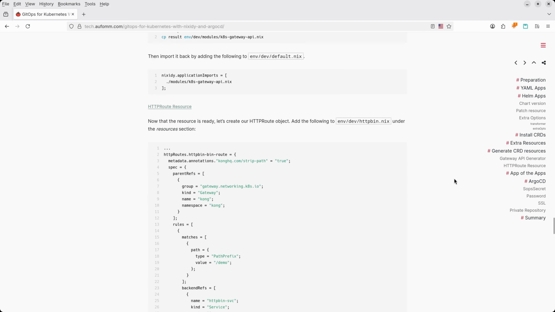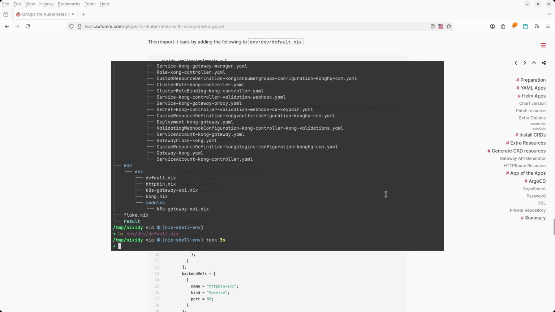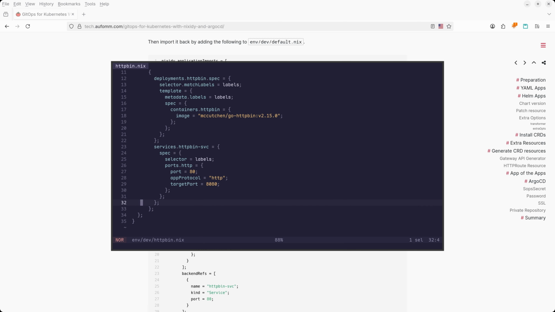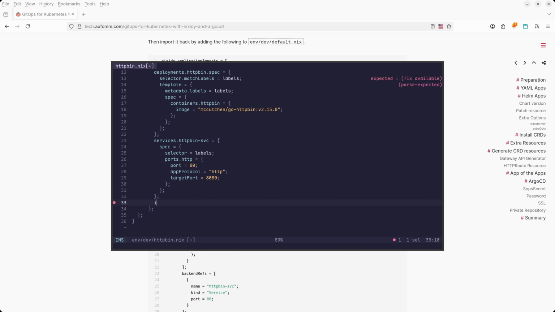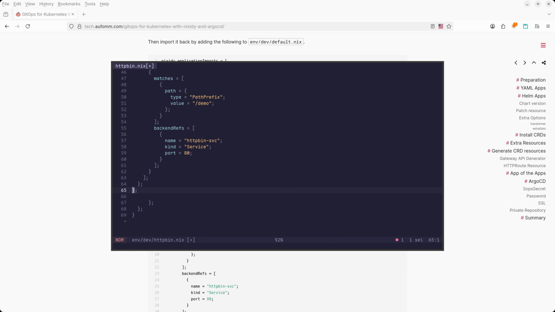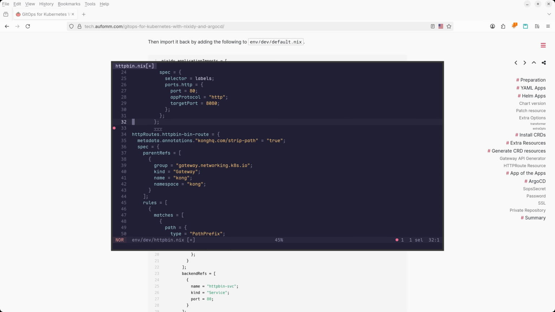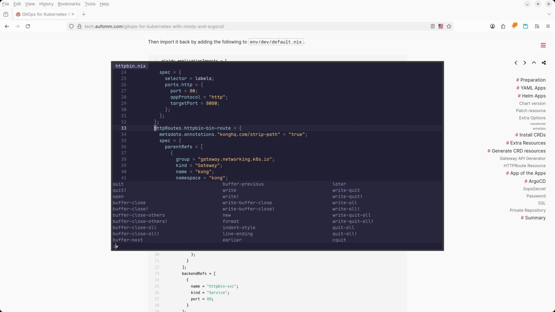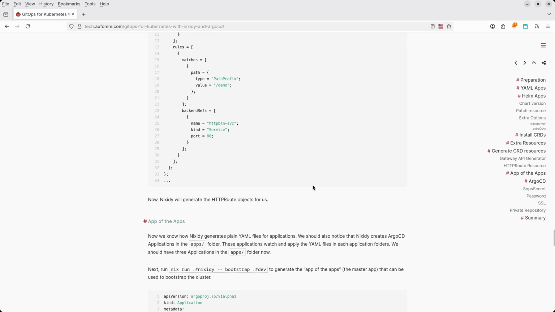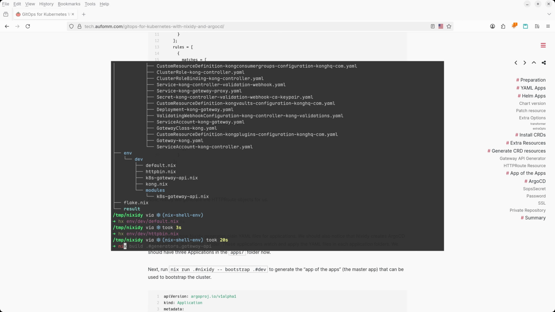Let's do it. So let's just copy this one back to our httpbin.nix. We will add this under the resources here. So this is the resource, and we will just add this under the service. Of course, we need to delete these 3 dots. Save. So now we can generate our HTTP route object. Let's try that.